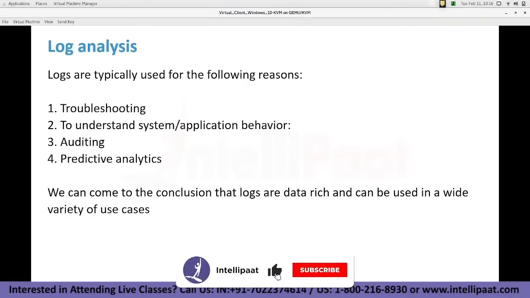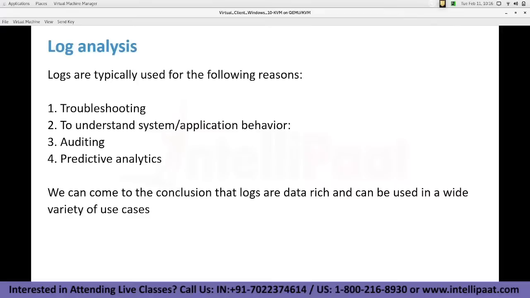Then, obviously, auditing. A lot of organizations have to adhere to compliance requirements where they need to store or maintain the logs for a certain amount of time because it is part of their industry. And one more: with machine learning and data mining, the trend of analytics has recently been huge. People are using current events to try to predict future events. Based on all this, we can conclude that logs are very important.